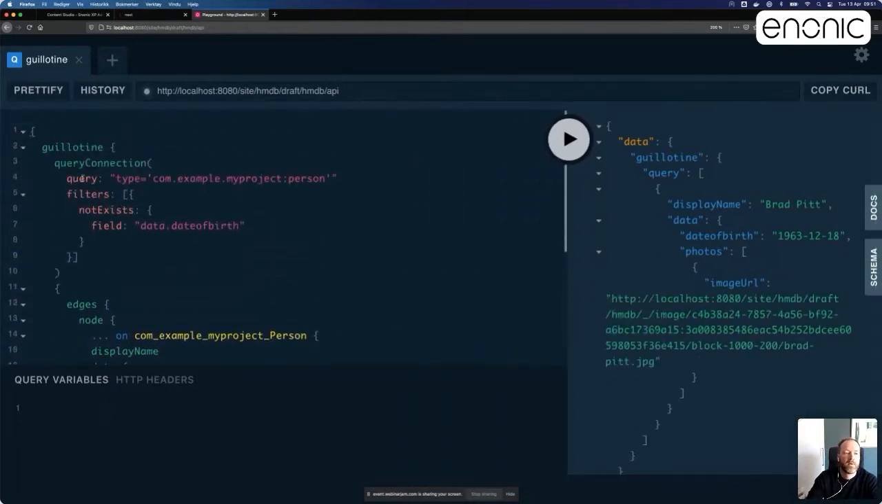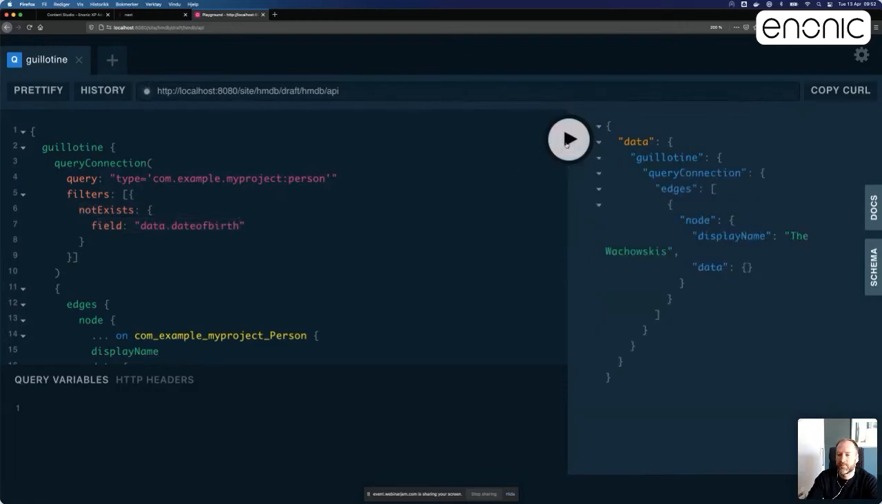Right. So in order to use filters, you have to use the query connection field. In this case, you can see a very simple filter here. I'm basically doing a query that says type has to be Enonic example person, right? So the filter is then not exists date of birth. So let's see what happens. There's only one entry where date of birth doesn't exist.